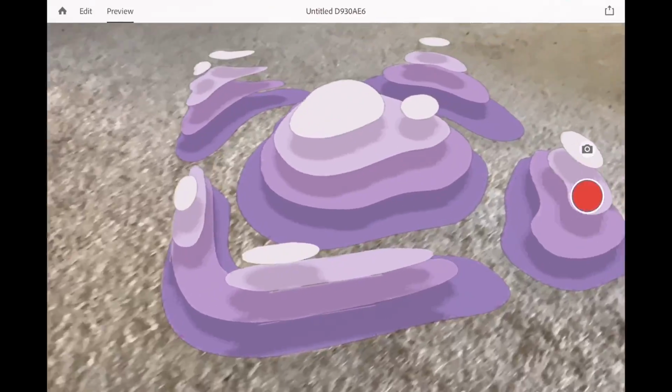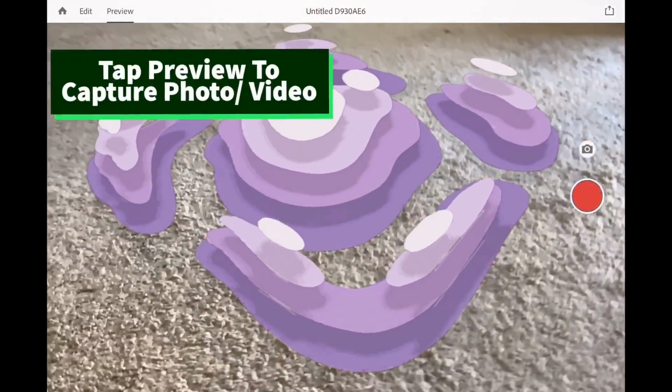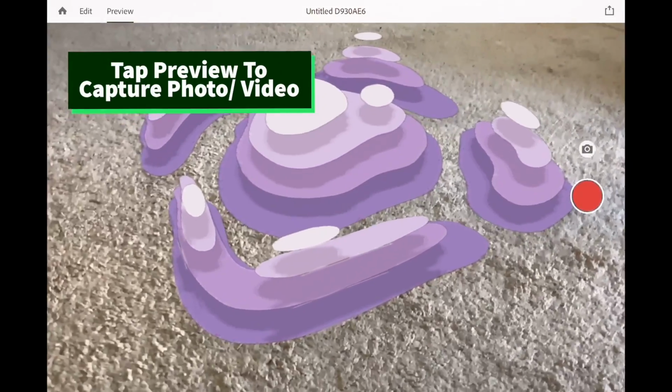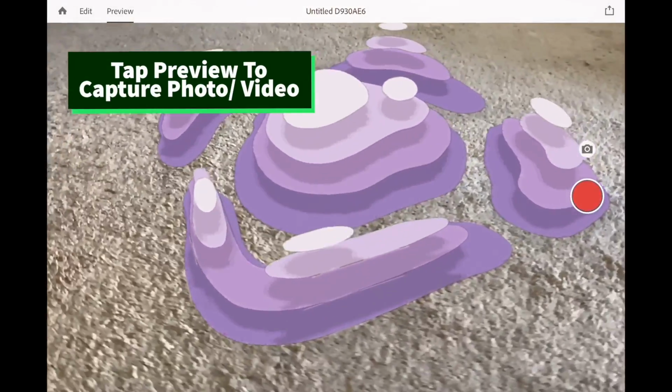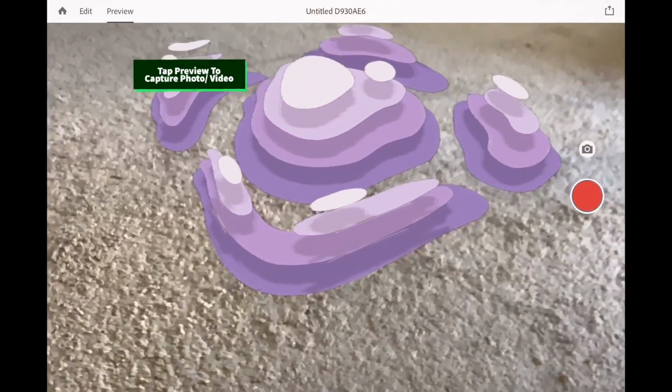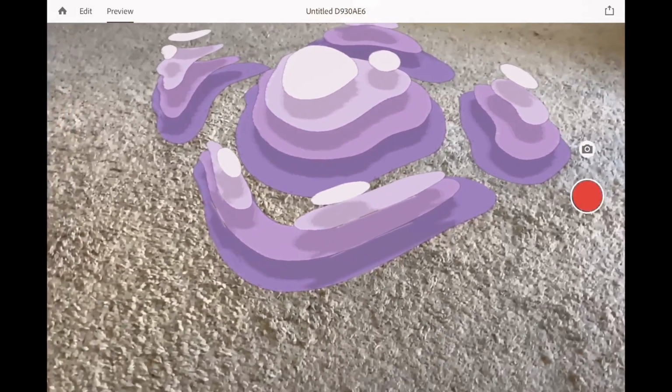Cool. I want to draw your attention to the red button here. You're also able to record your experiences or take photos. So awesome. But it's missing something. I want to put a tree on here. So let me show you how to import 3D assets.